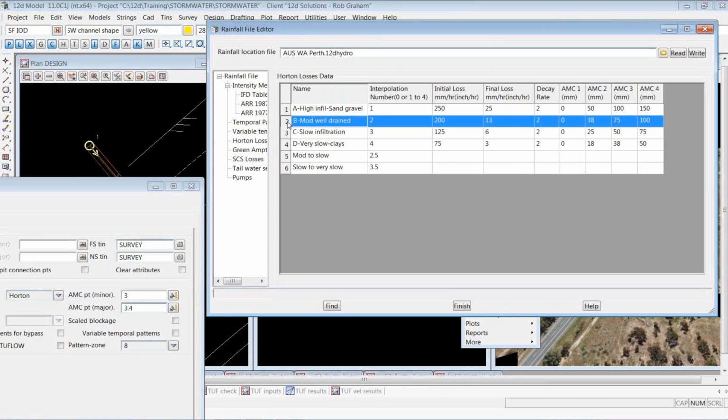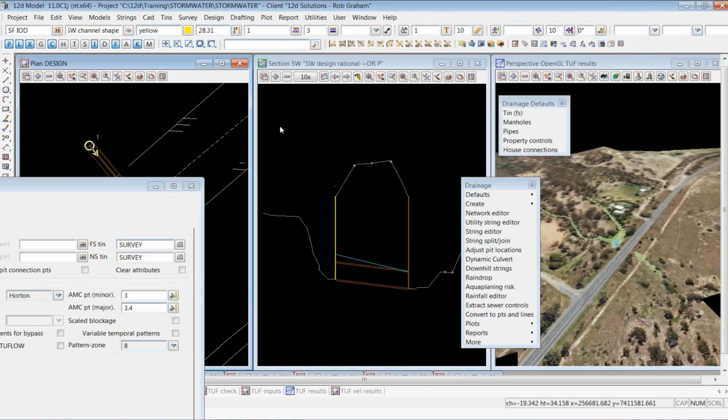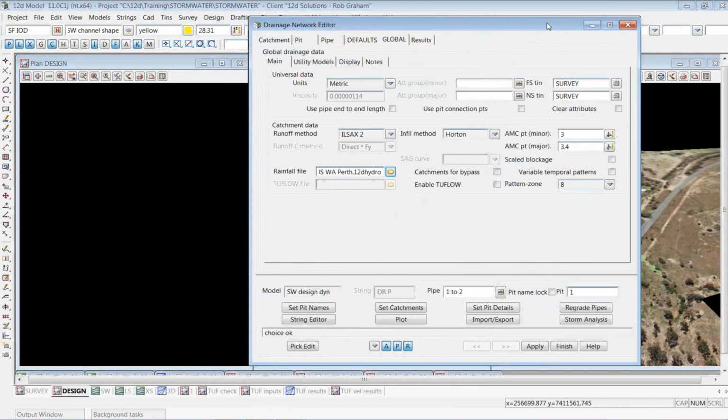So we're going to use this type B. So the initial losses are going to be about 200, getting down to about 13. And we're going to be starting very close to the 13 at the end. So that's just a little bit of background into the hydrology that we're going to be using.